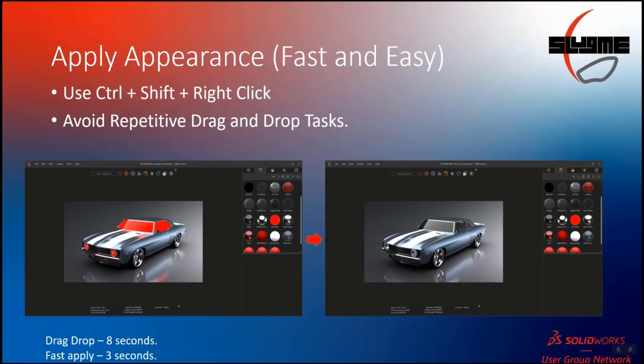Adding appearance to the object in Visualize requires repetitive drag and drop of appearance from the library to the viewport over the model. This is time consuming, and it is really not a good way when it comes to adding a similar appearance on multiple objects. To eliminate the time, we can make use of Control, Shift and right click so that we eliminate all the repetitive tasks.